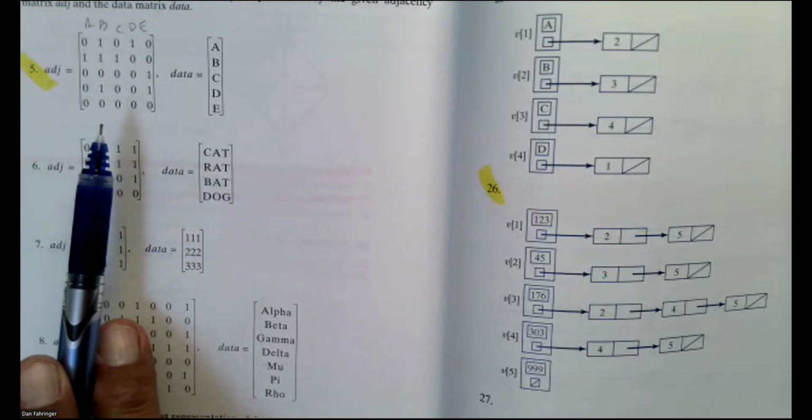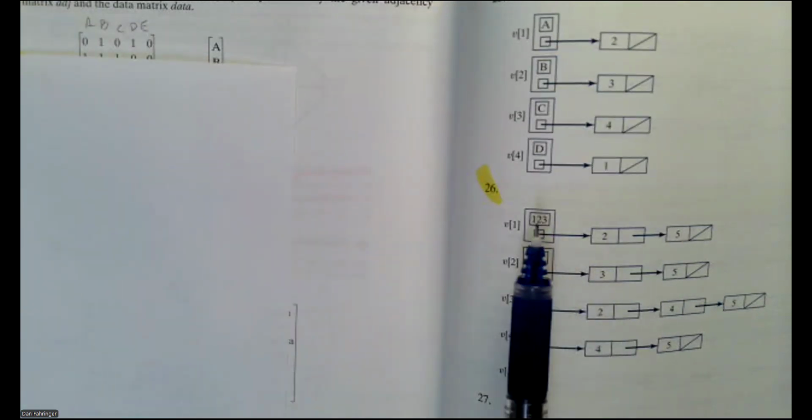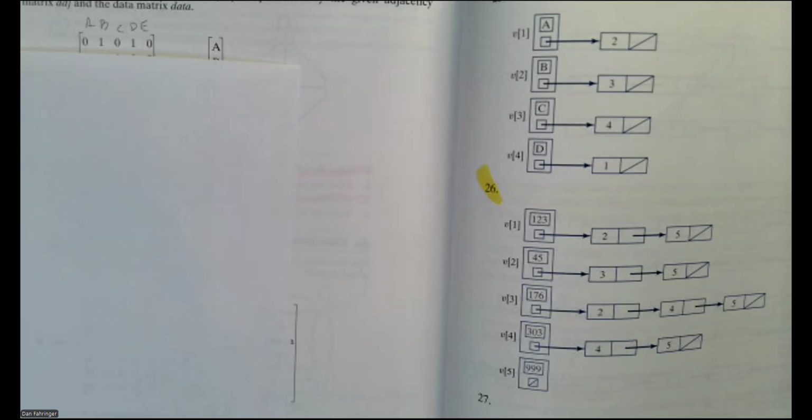So we just did number 5. We created a graph. Again, it looks like this. A goes to B, B goes to B. We're now looking at this. 123 goes to 45. 123 goes to 999. Sorry about that. I paused the recording. I think I missed a little bit in the middle there, but it should have been fairly easy. Okay, questions on any of that?